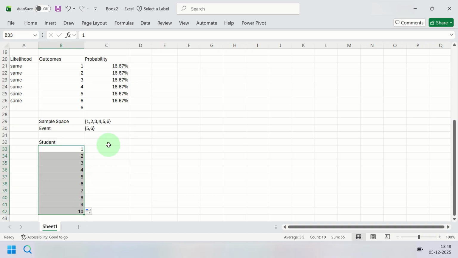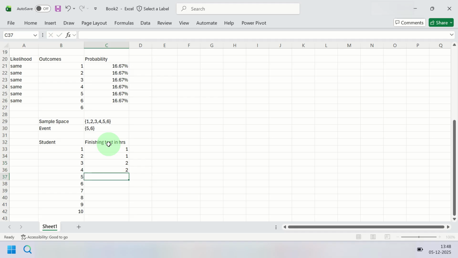Okay, and the outcome, let's assign random outcomes. Okay, let's say finishing the test in hours. So let's assign random outcomes. Say student 1 finishes the test in 1 hour. Okay, student 2 1 hour, student 3 takes 2 hours, and the rest of the students take exactly 3 hours to finish the test. Okay, so in this case the outcomes are different.